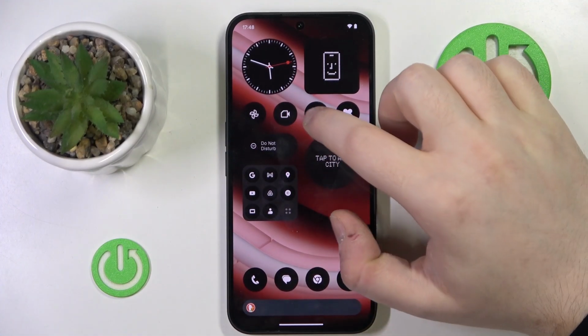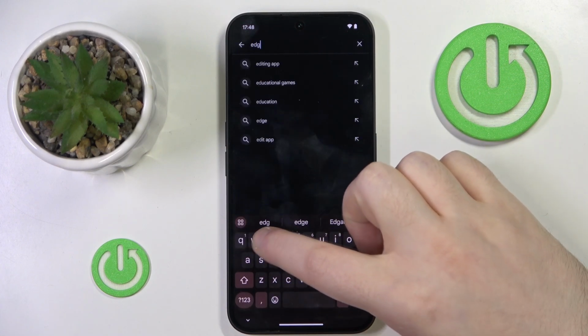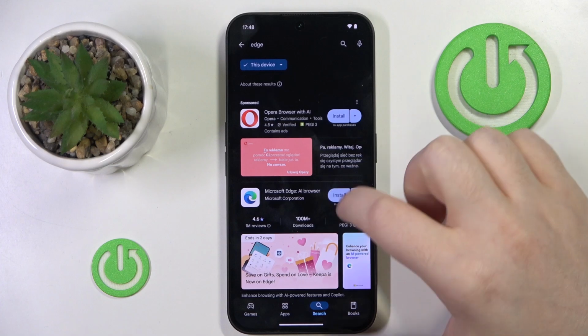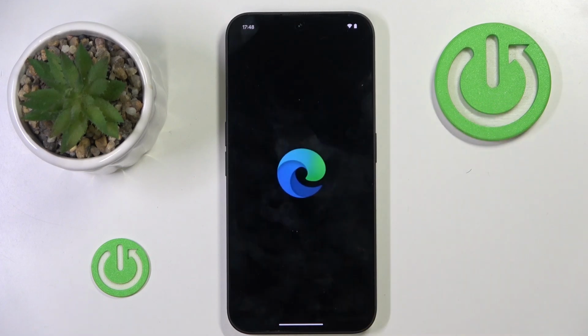So you have to start by opening your Google Play Store, then click on the search bar and type in Edge. Now click search and then click install. Then click open.